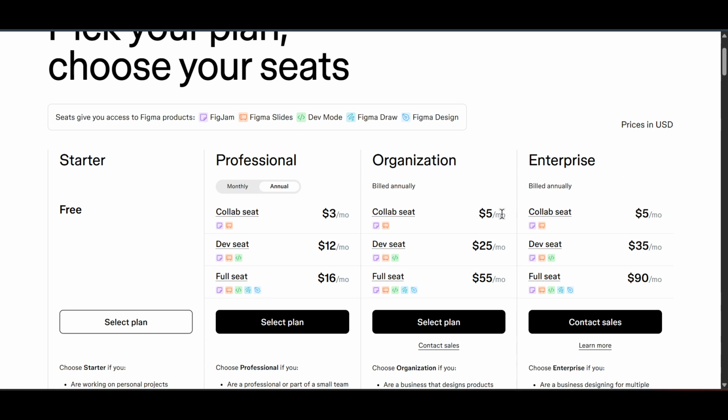And there you have it. By following these steps, you've successfully upgraded to the Figma organization plan. This new setup will provide you and your team with more options and tools to make your design process seamless and efficient.